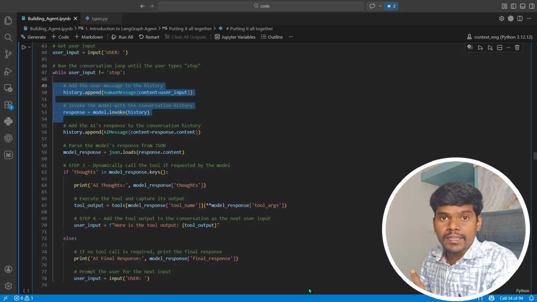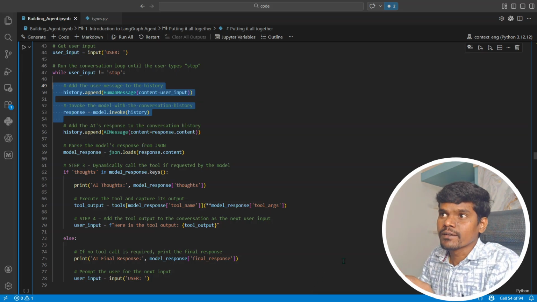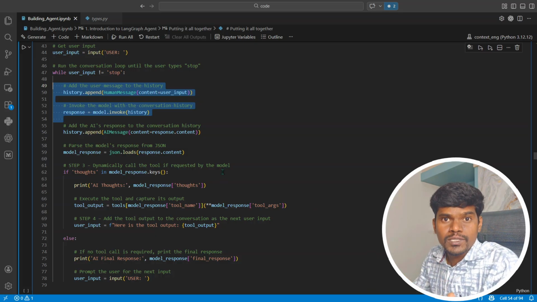Now let's move to the next tutorial. Let's see how we can create the same agent using LangChain.